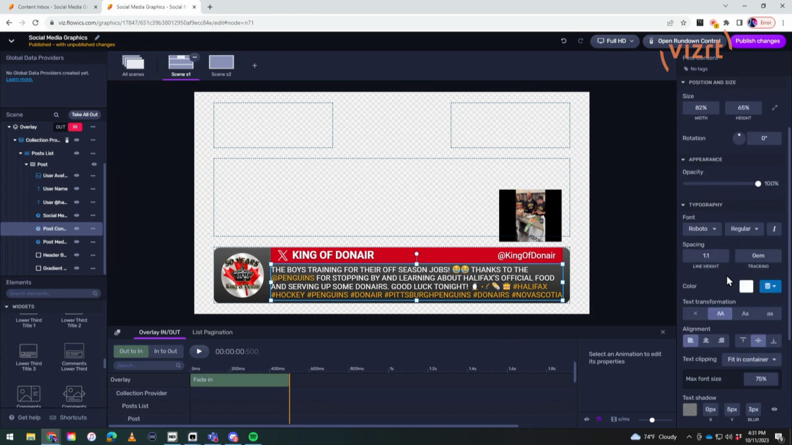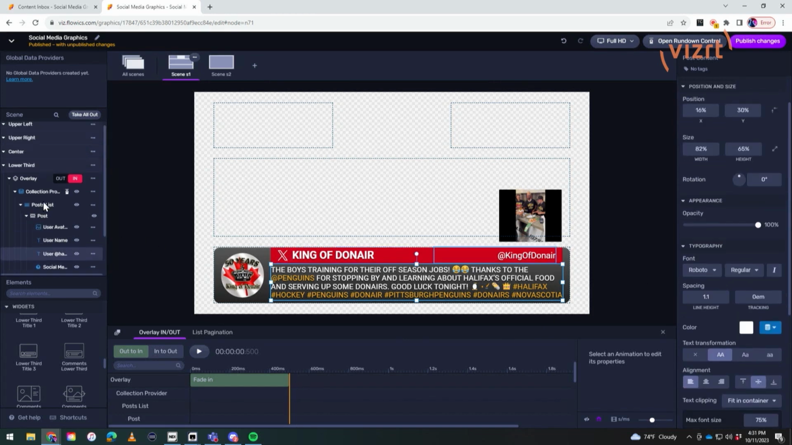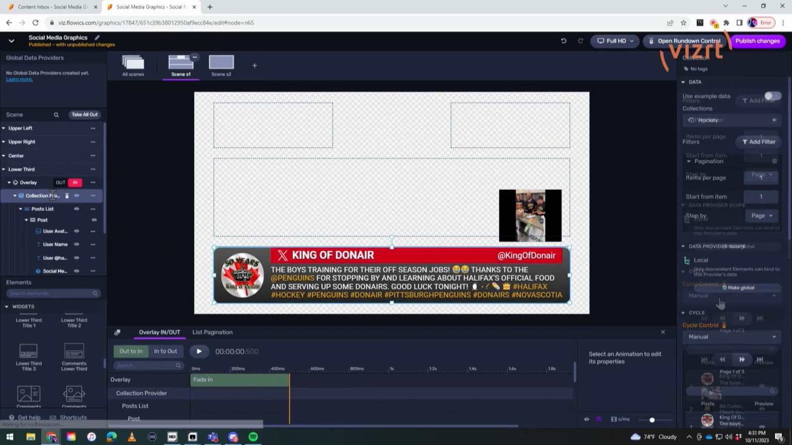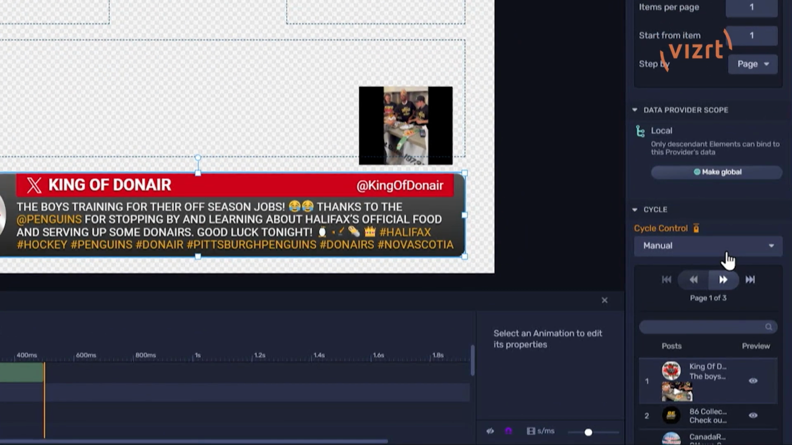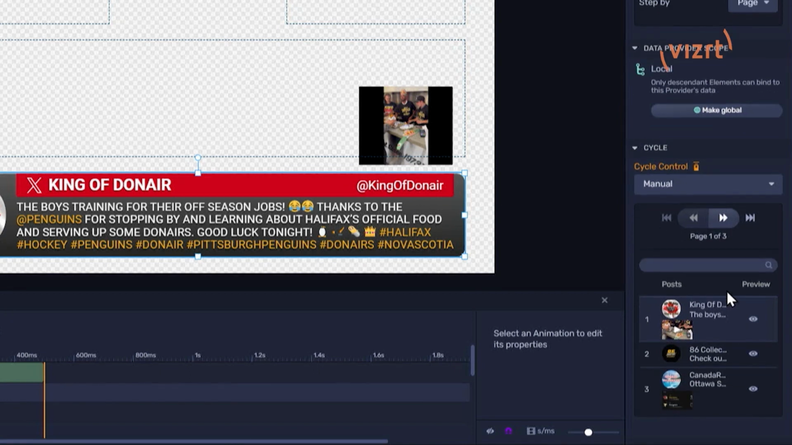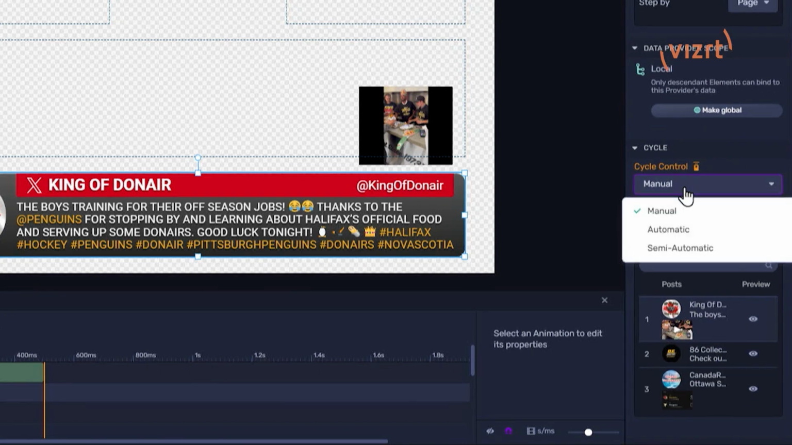But let's say that we want to have this like continually scrolling and like transforming as we're doing our show. All right, now to autoplay these, what we'll need to do, right now I have it set to manual control, but let's say that we want to make this set up to where it's continually playing. I can go click on this and select automatic or semi-automatic.